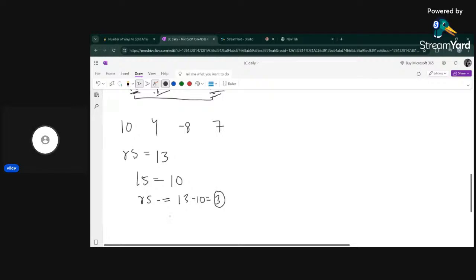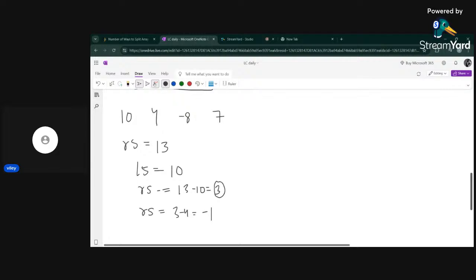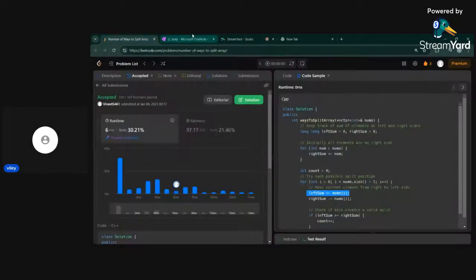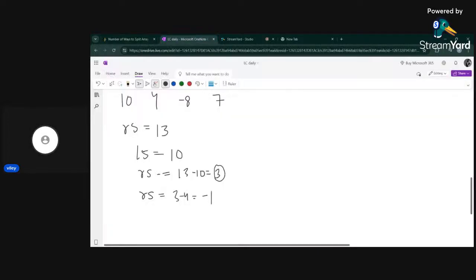What will happen the next time is it will again subtract the value 4. So when it subtracts 4, it will become minus 1. Okay, it subtracts the value, so the right sum becomes 3. The next time we are at this position 4, we will subtract 4 from 3, so we'll get minus 1. The next time we'll say minus 1 plus 8, because we're subtracting, so it will become 7. Wait a minute, minus 1 minus 8. Shouldn't it be minus 9?